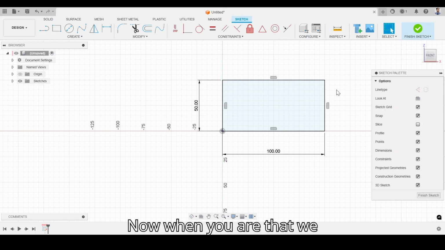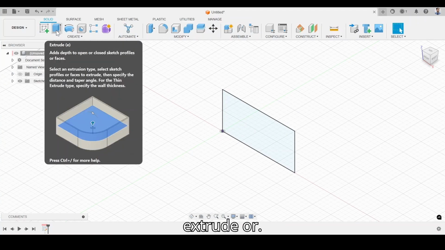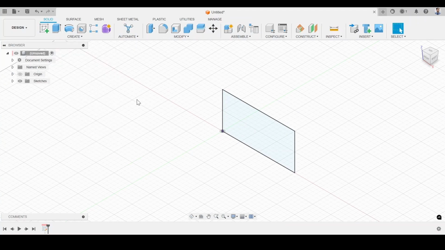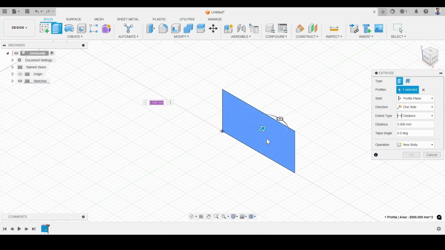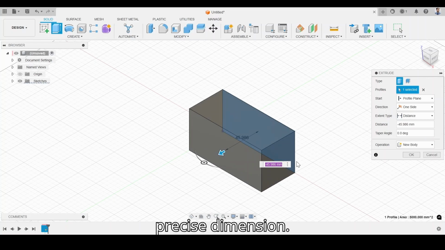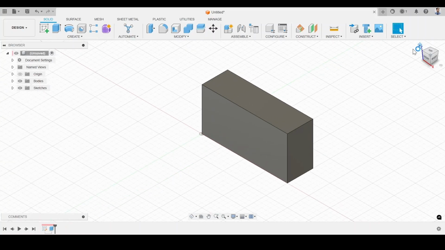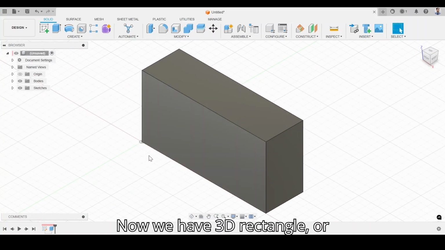Now that we have our sketch, let's turn it into a 3D object. Click finish sketch and click extrude, or press the E key on the keyboard. You can also drag or enter a precise dimension, like 30, and click OK. Now we have a 3D rectangle, or more precisely, a box.